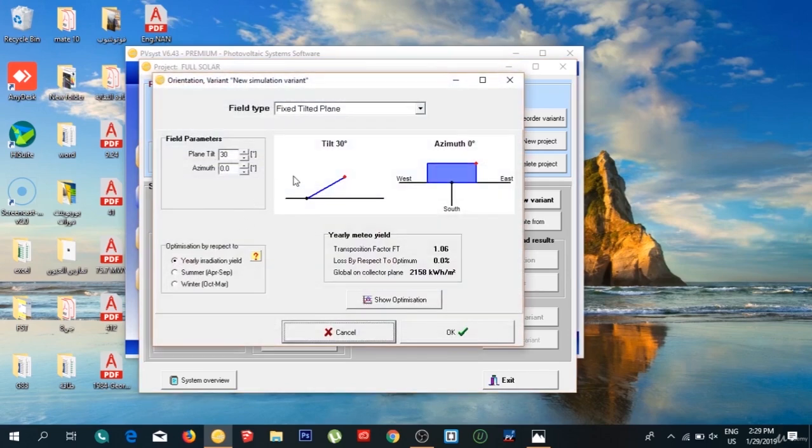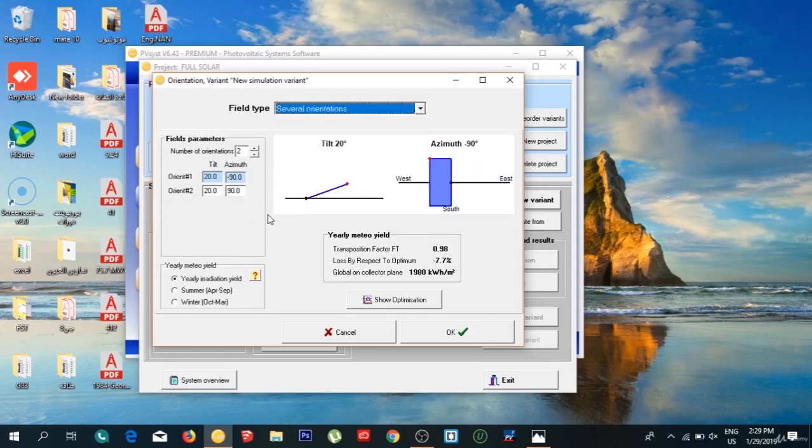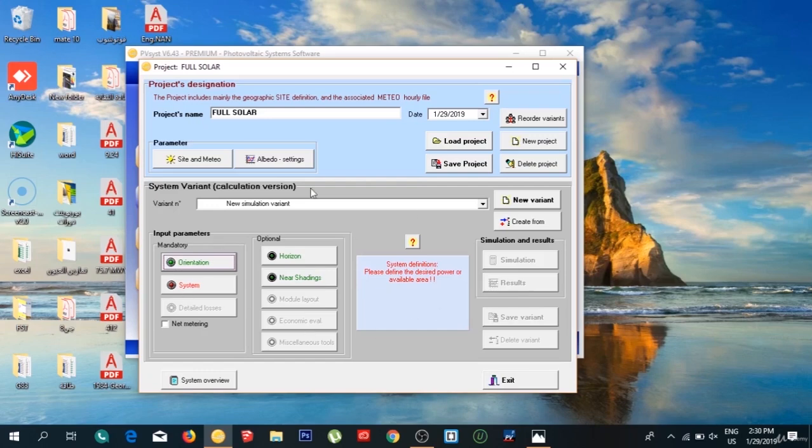Go to the orientation and enter your orientations of the PV arrays. Okay, for example 27, and the azimuth is 0. Note that here the 0 represents the south, and in the SketchUp the south was 180 degrees. Also, you can change the orientation to several orientations if you need more tilt angle, for example, if you have more than one PV array and each PV array has different orientations. Okay, back to the fixed. Okay, this is the orientation.